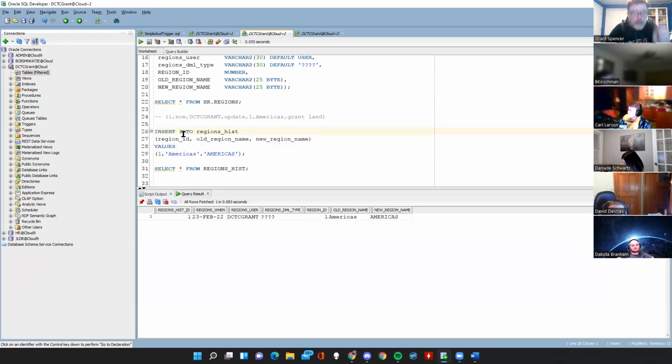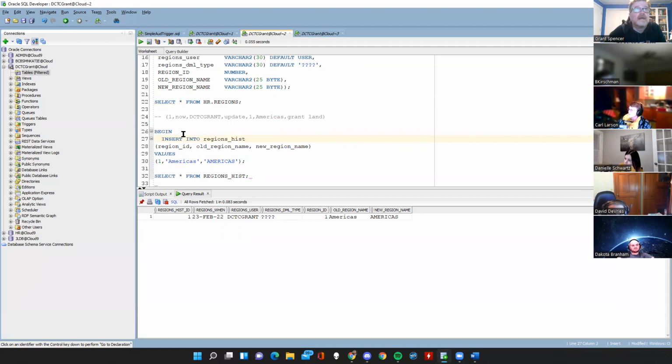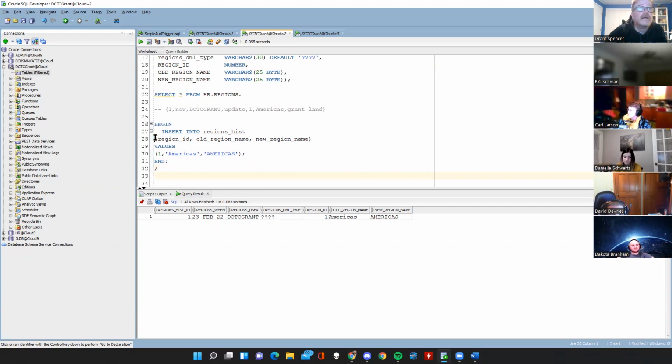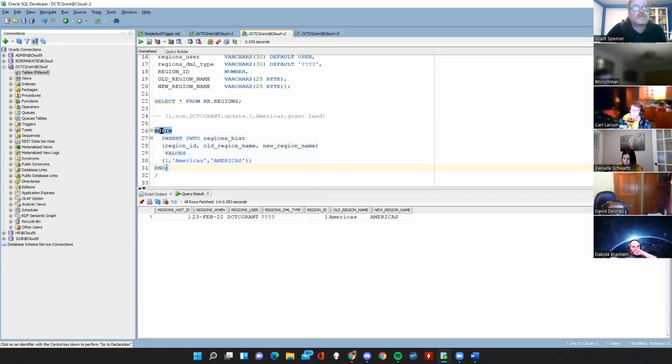So to make this into a program, pretty easy. I can go begin, and then I can go end, and do a little bit of funky indenting, and we're good to go. So let's just do that. Any problems with it basically taking the insert statement and wrapping it into a block? Probably not at this point.